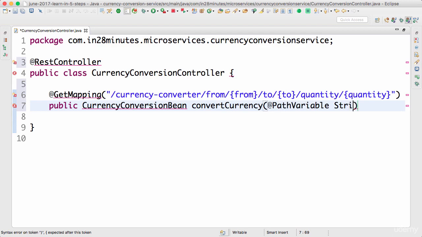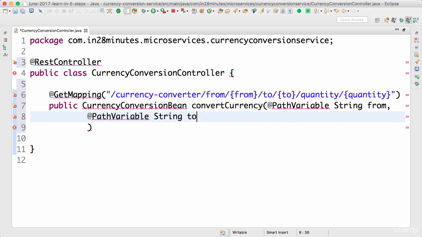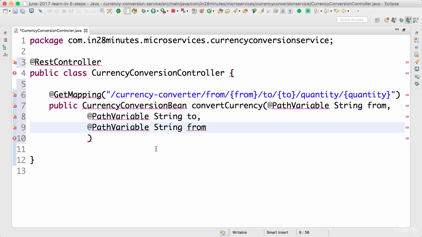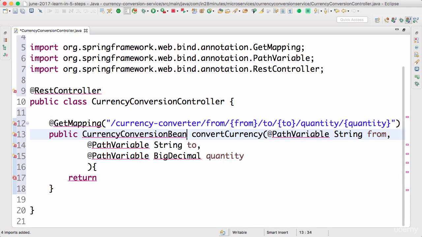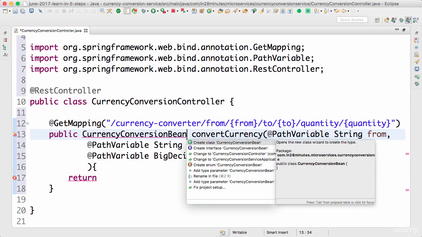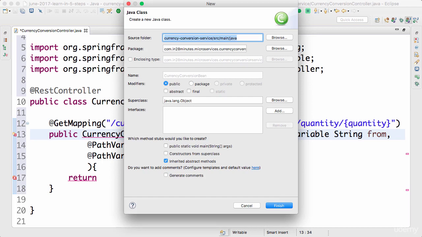We need to define a few path variables in here. So PathVariable String from, and the other one which we would need is PathVariable String to, and also we need another path variable. This would be a BigDecimal and I'll call this quantity. And for now, let's return hard-coded stuff back. Let's organize the inputs. Everything except for the CurrencyConversionBean should be automatically resolved. I'll create a new CurrencyConversionBean class. Let's go ahead and do that.